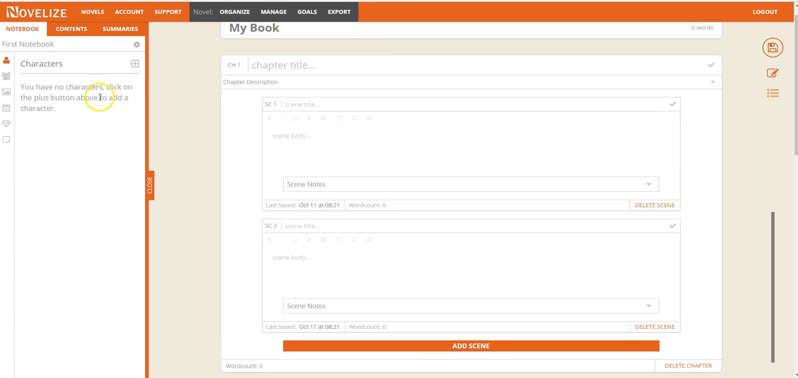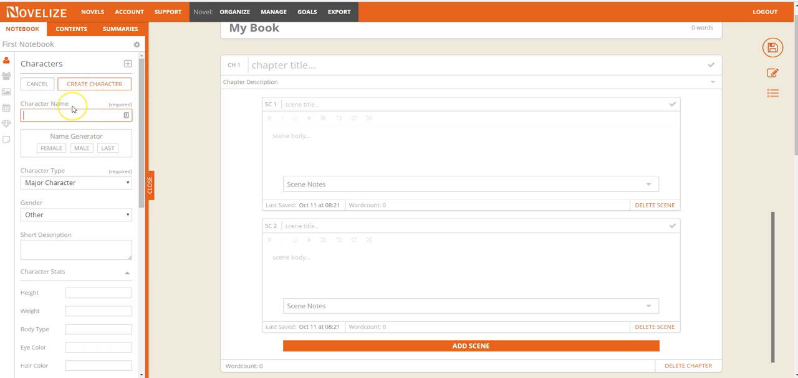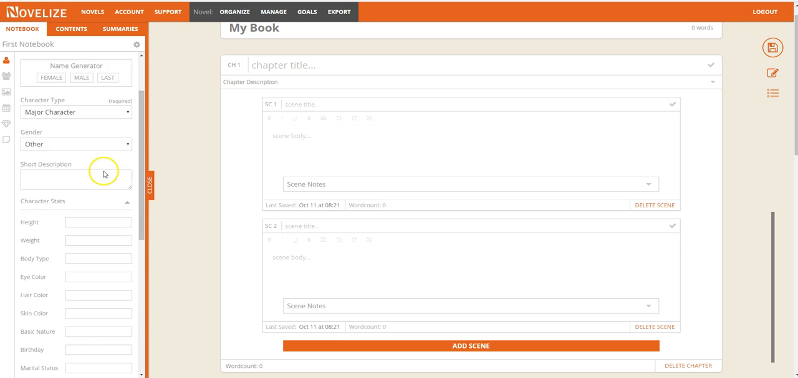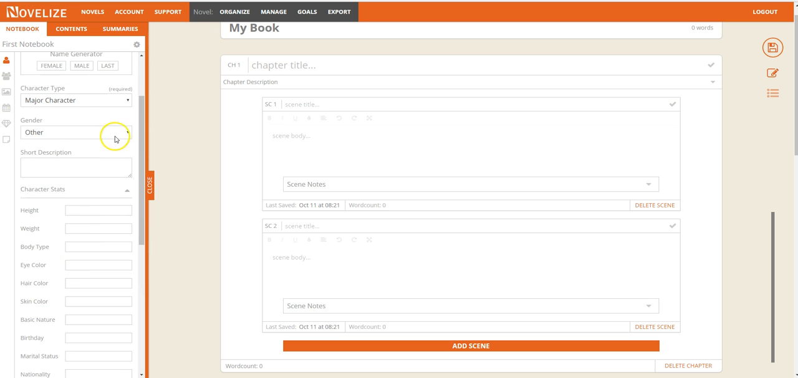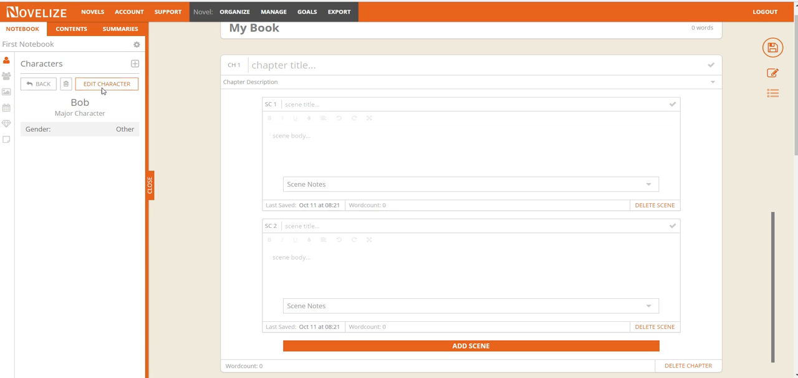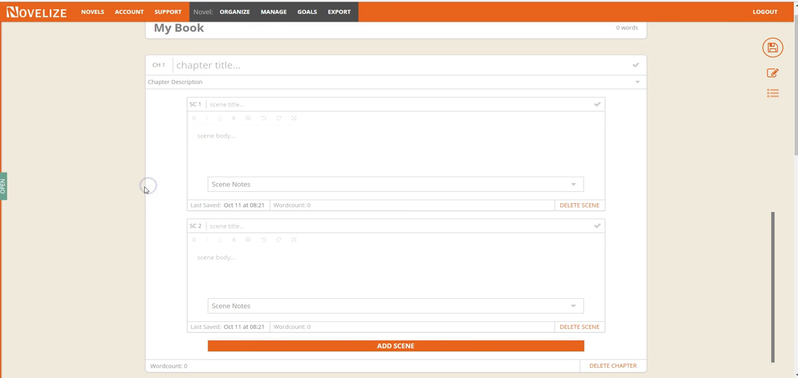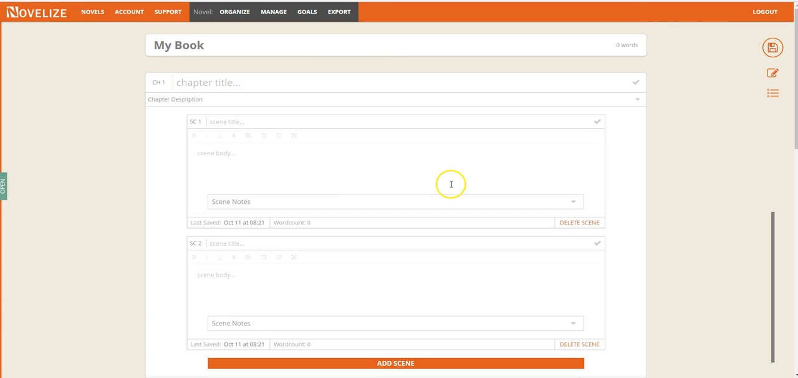I'm going to show you the notebook. This is where you add all your characters that you don't want to forget. We have a name generator. If you don't know what to name it, that can help. Add as much information as you want about your characters, and they'll be saved in your notebook for whenever you need them. You can close this panel right here to have more room for writing.